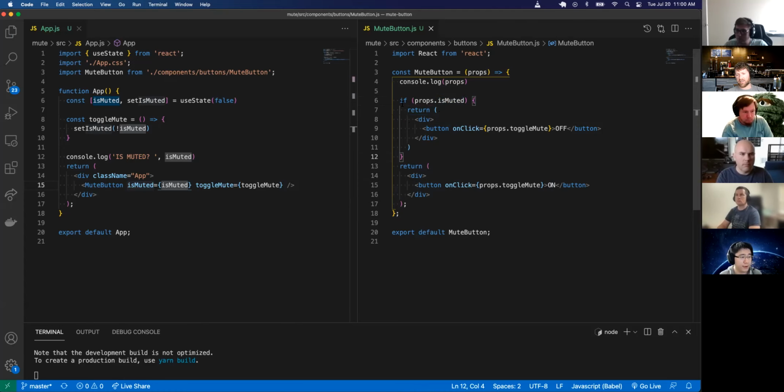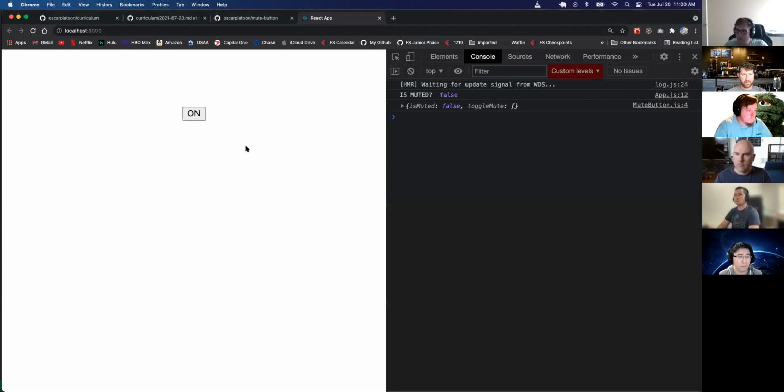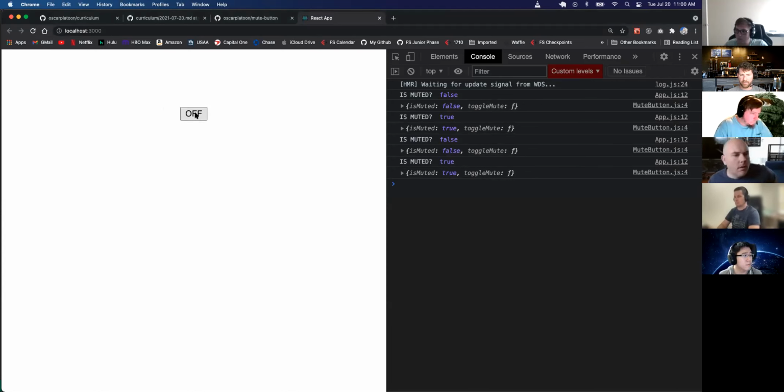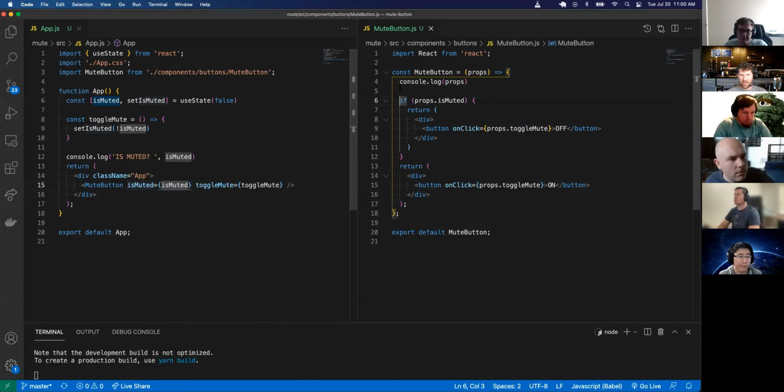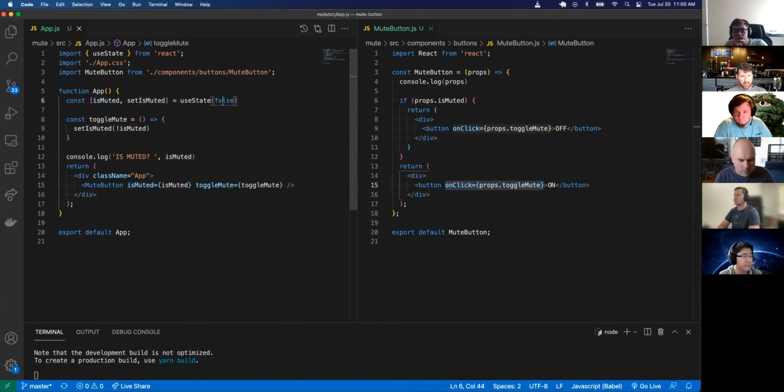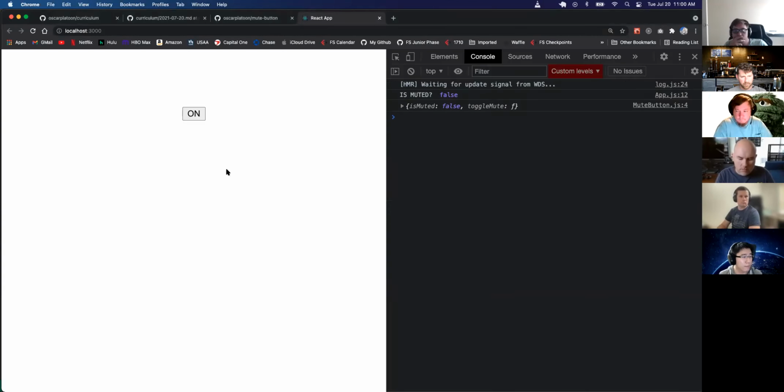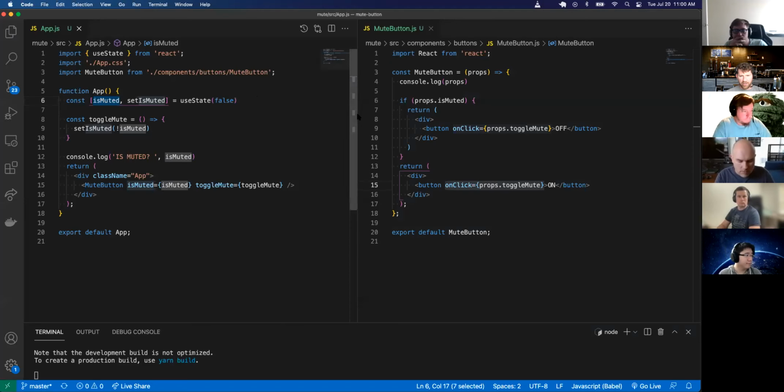So again, I just have a simple if statement, but a function that has two return statements. They're not really two returns. Let's actually just show you what it looks like. So it's on, off. What's happening is this button has a toggleMute, and so does this button. When it first renders, isMuted is false, so isMuted as false comes into here. If props.isMuted is true, render this to the screen, else it's going to render this. So it's rendering on right now.